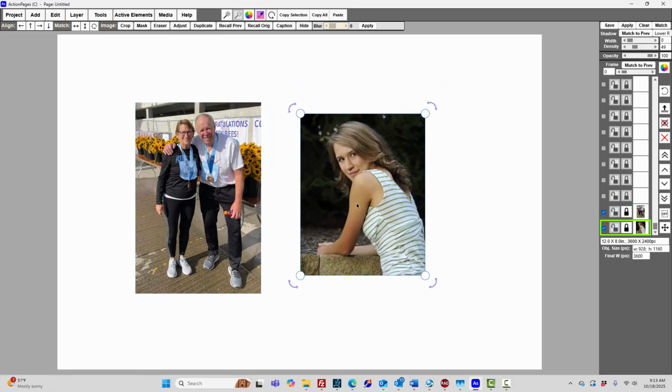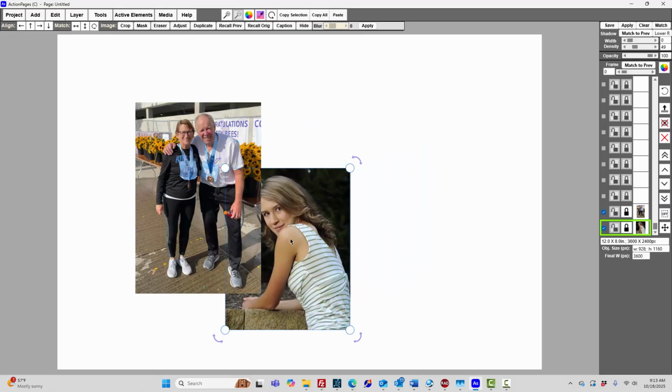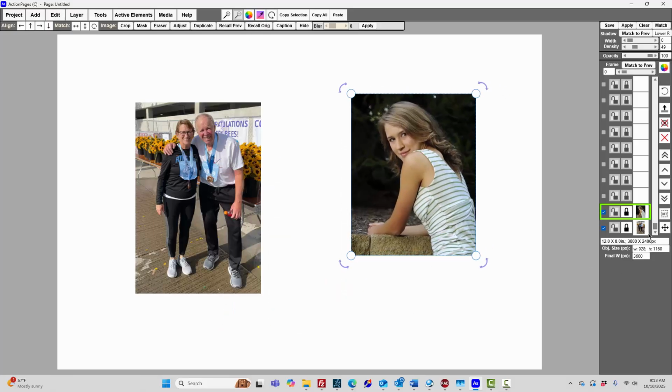It's almost like having printed pictures sitting on your tabletop, and you say, well, let's put this one underneath, or oh, gee, I didn't want it underneath, I wanted it on top. So you move it, and sure enough, it's on the top. All right, so now the other thing over here that's important to know is these lock boxes.